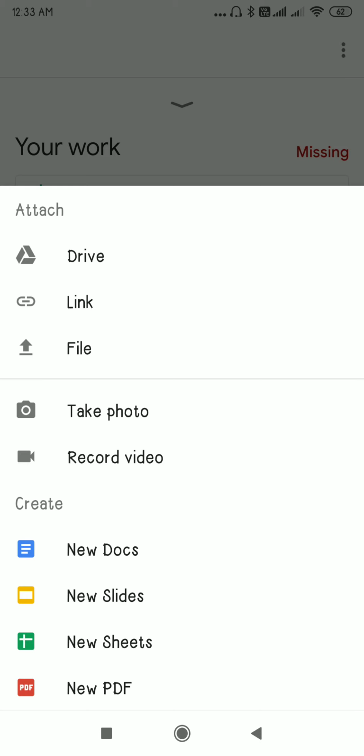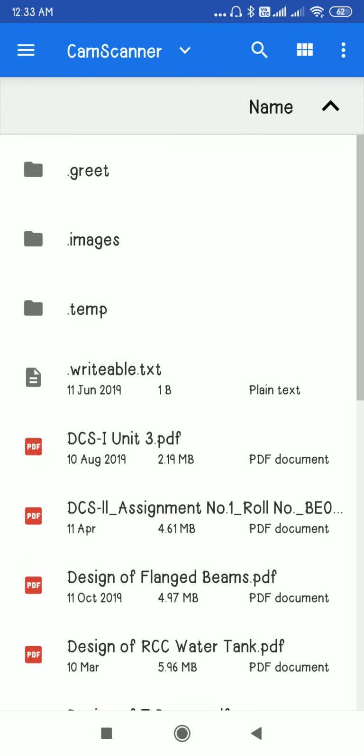In my case, I have scanned my handwritten assignment in the CamScanner app, so that same file is available in my phone only, in the internal memory of my phone. So just click on the file option. Then, as I told you, my file is available in the CamScanner folder. That folder is already open in my case, but I want to show you how you can select it.